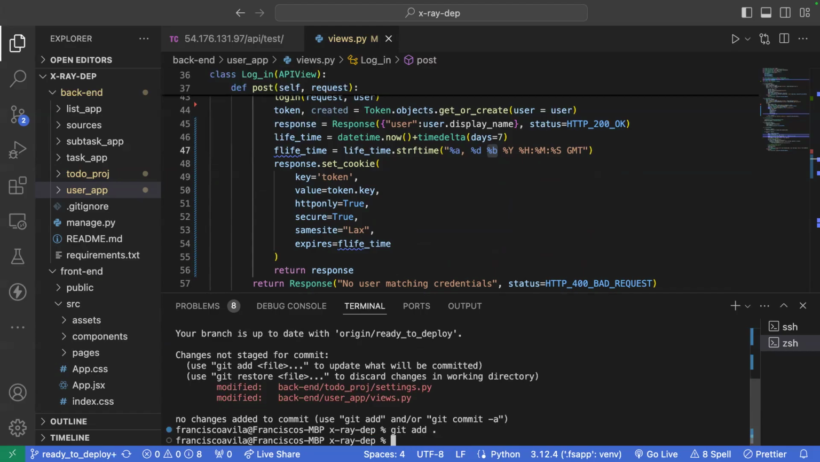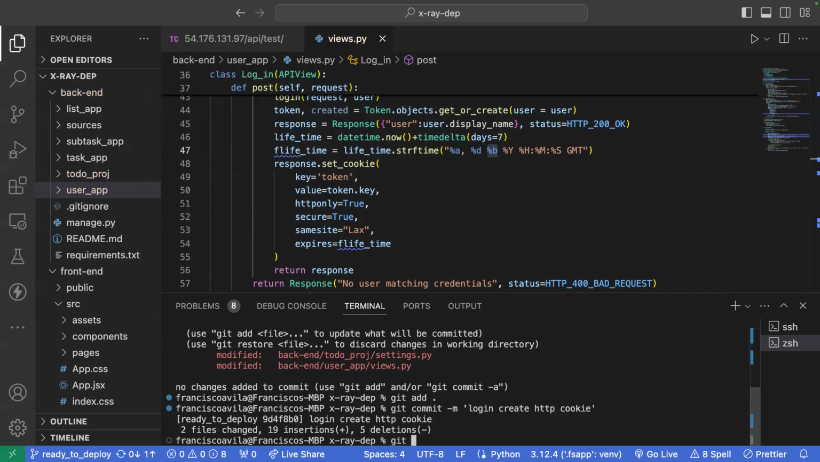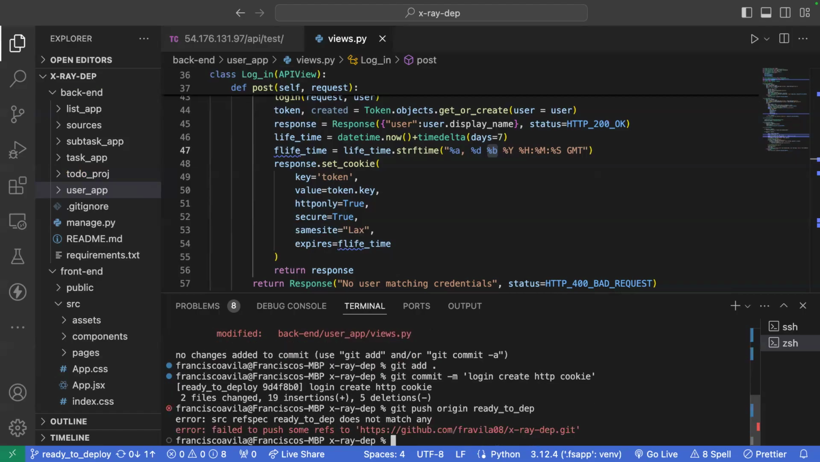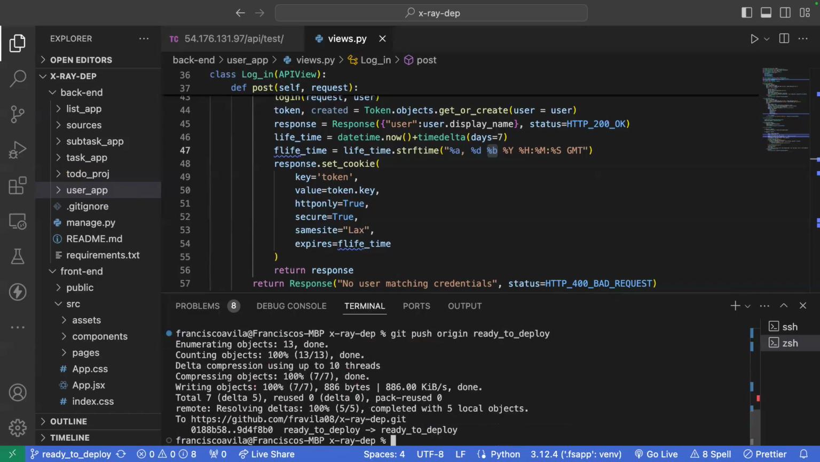I run git add, git commit, "login creates HTTP cookie," and git push. It's ready to deploy, not ready to deb. All right. So there you go. I pushed all of my recent changes here.